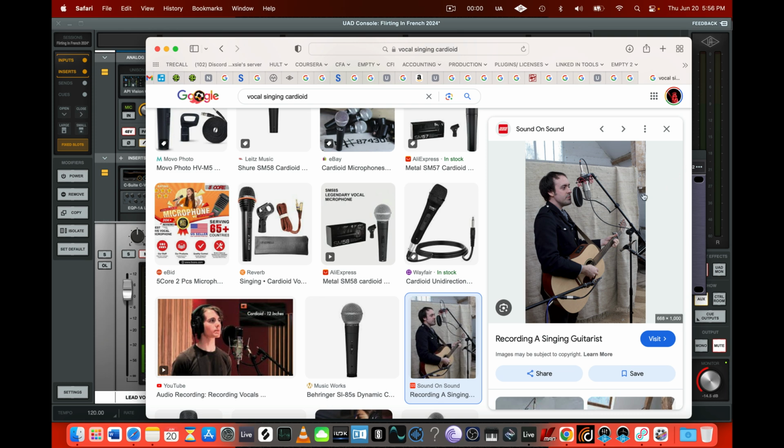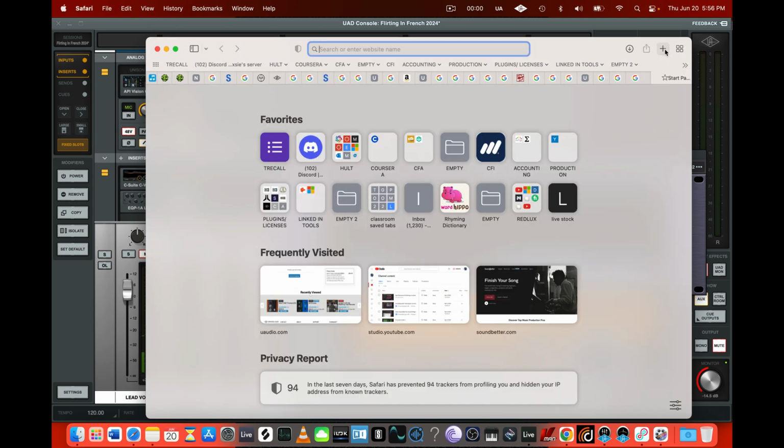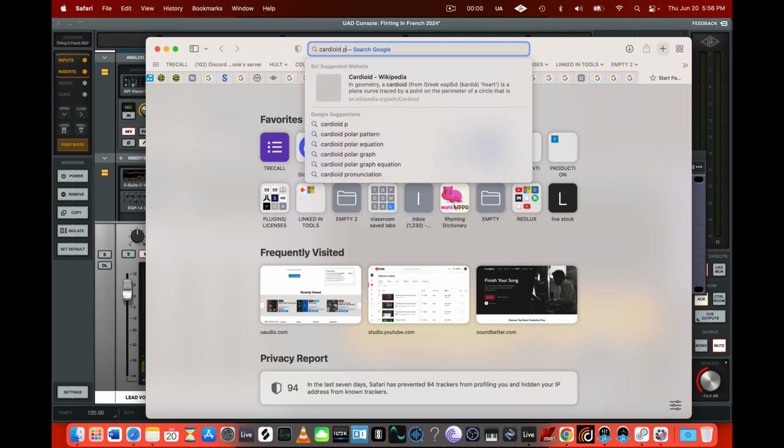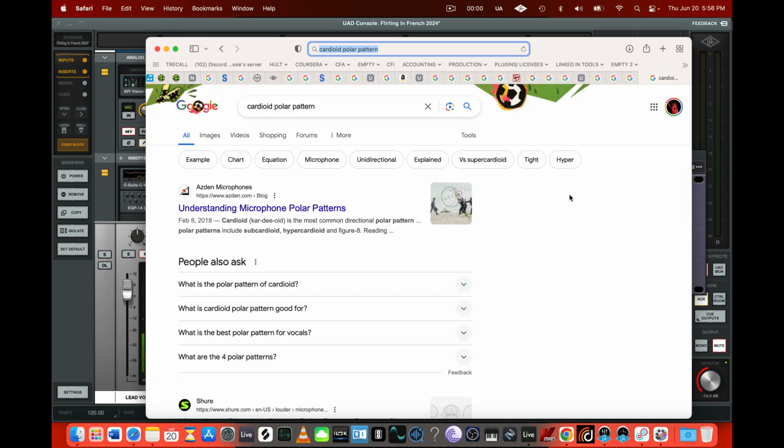So again, this is the cardioid pattern, right? So this microphone is not going to capture the back anyways, because if you put it on a cardioid polar pattern, which is this pattern, yeah, I mean, I studied well, guys.